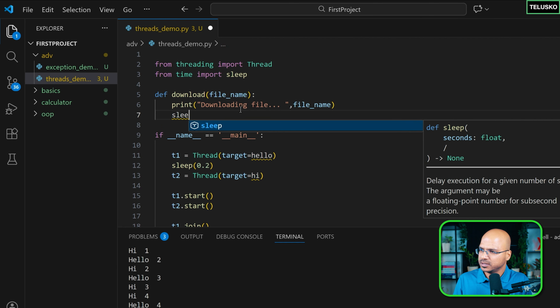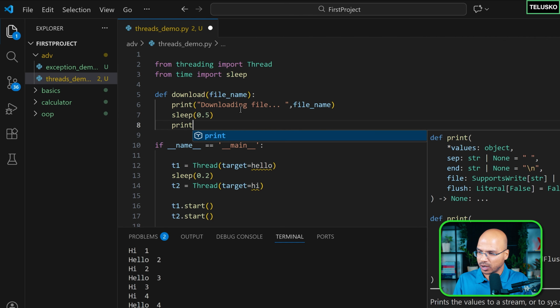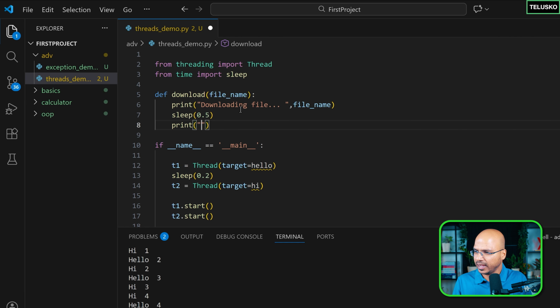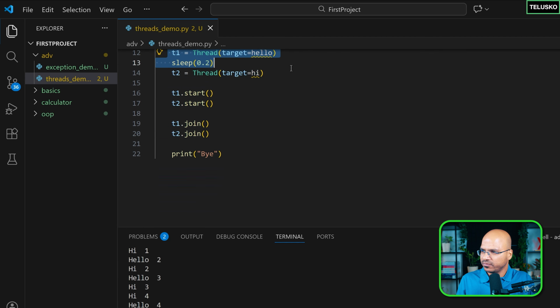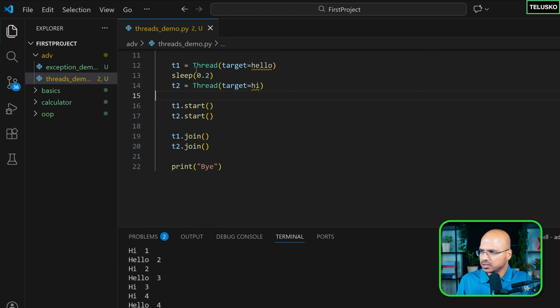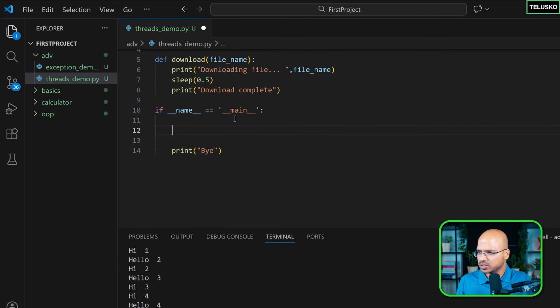And then since it will take some time, I will add a sleep of 1 second, or maybe 0.5 seconds also works. At least this much time it will take to download. And then at the end, I will say download complete. So it will say downloading file, it will pause for some time, and it will say download complete. Maybe let's change it and keep the bye at the end. That is a good sign.